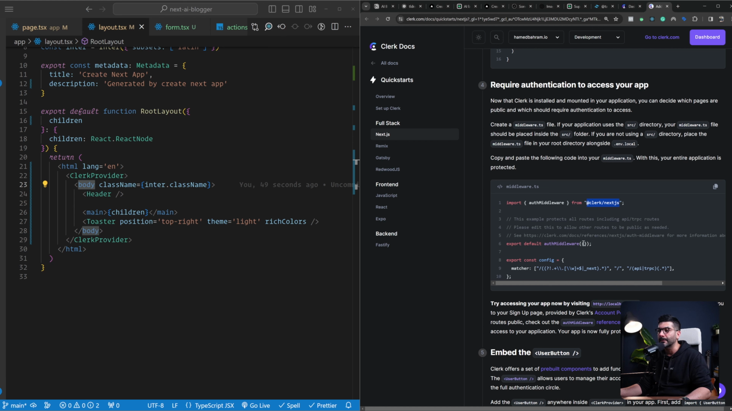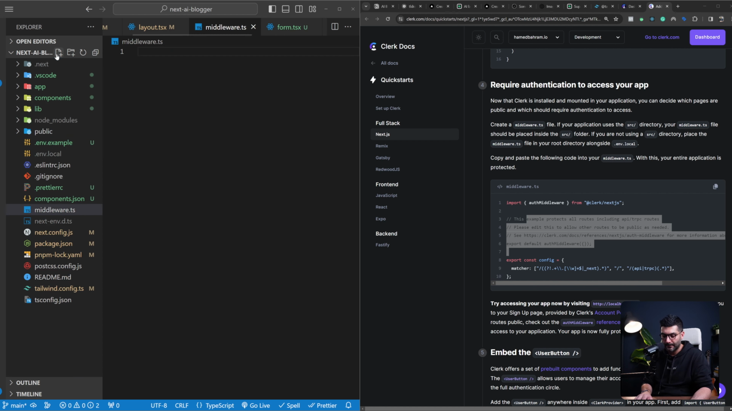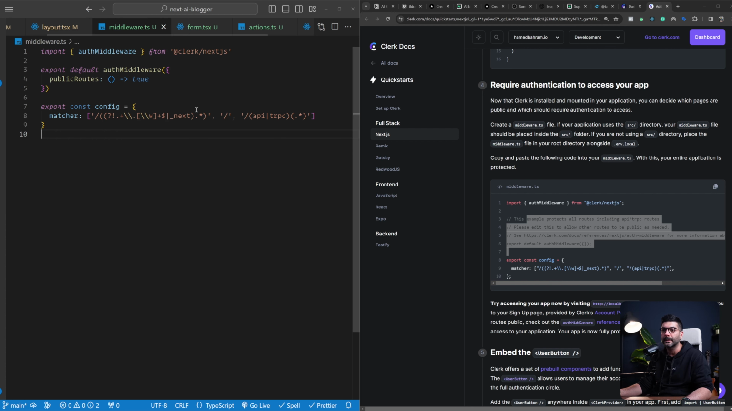You can then decide which paths you want to be authenticated. So let's go ahead and, inside of our root layout, I'm going to create a file called middleware.ts. I'm going to copy some code here. Let me explain what we're doing here.